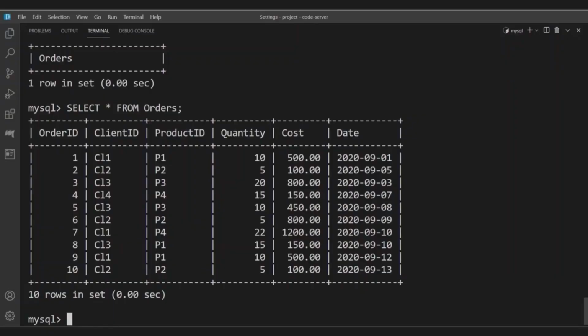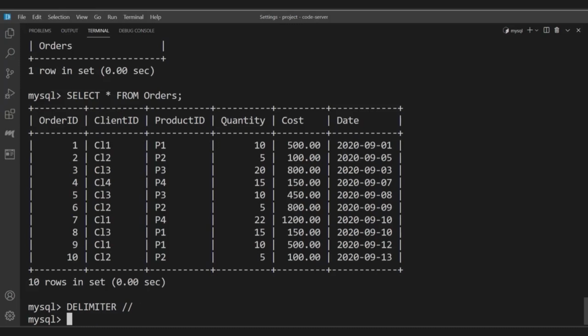But what if you want to develop a more sophisticated function? For example, Lucky Shrub want to offer a 10% discount to customers who make purchases of $100 or more, and a discount of 20% on purchases of $500 or more. The first step is to use the delimiter command to compile the whole function as a single compound statement using begin-end keywords. Then click Enter to change the delimiter from the default semicolon to a double forward slash.